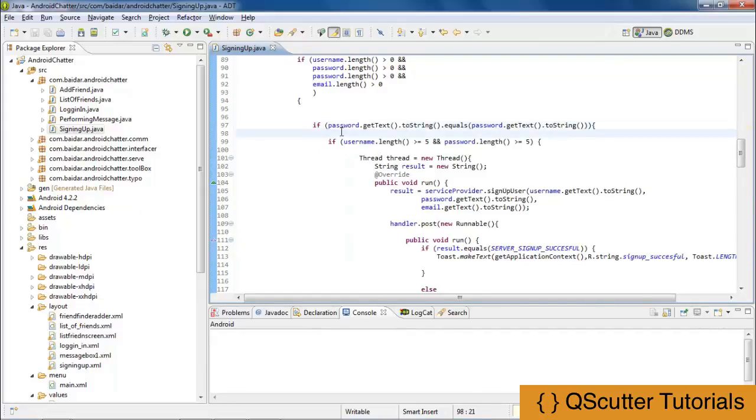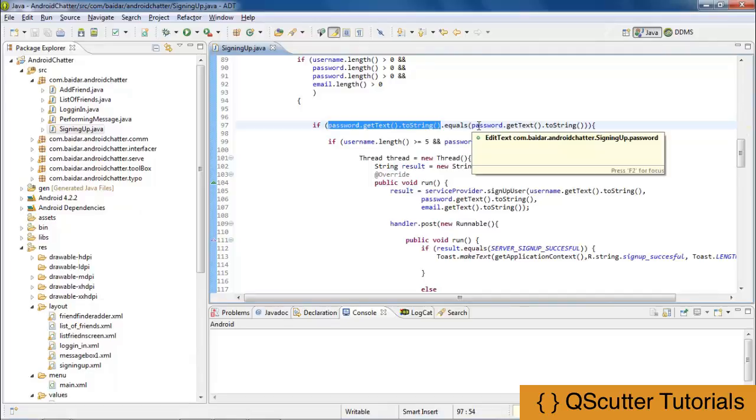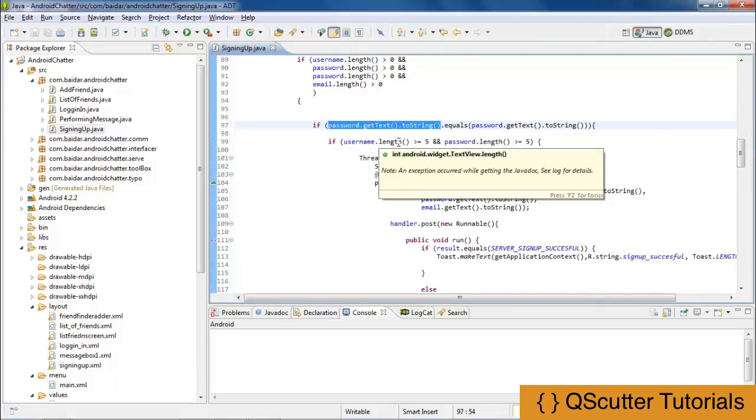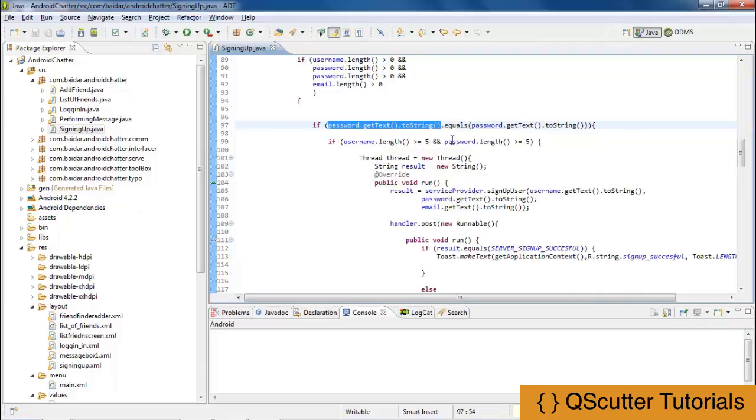So what this if statement means is that if password.getText().toString() equals the other password.getText().toString(), which means that the password you entered in the first edit text, there are two edit text boxes, one for password and one for confirmation of password. So if the user entered something in the first password edit text box, and it equals the second password edit text box, then the user has actually confirmed the password. And if the username length is greater than or equal to 5, or the password length is greater than or equal to 5, then you will be able to process it.